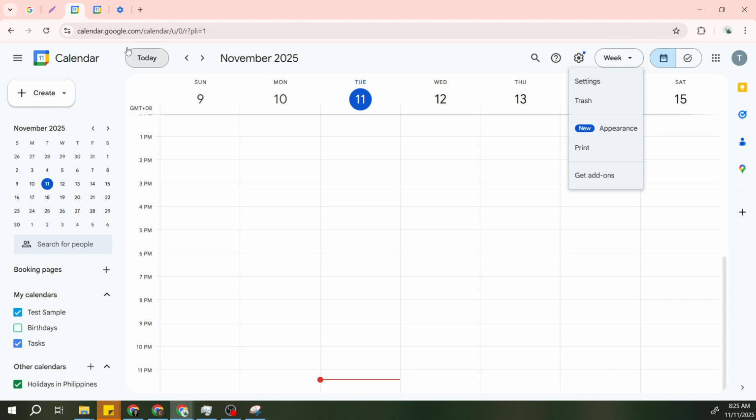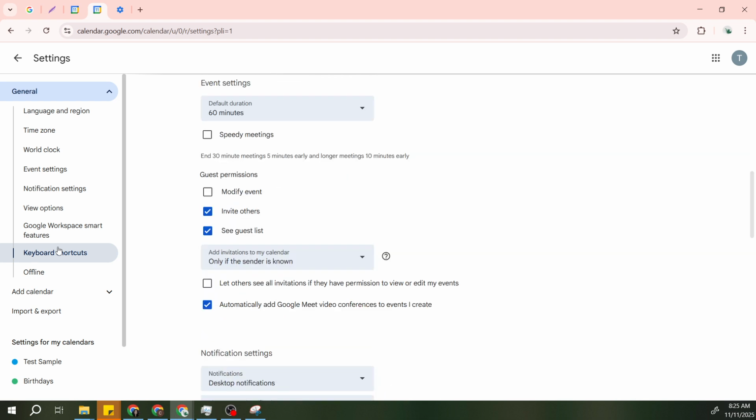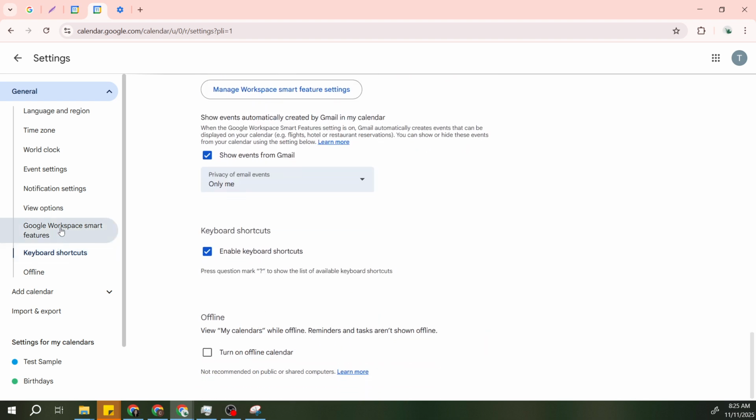From this drop-down menu, look to the menu on the left-hand side and locate the option that says Keyboard Shortcuts. Go ahead and click on this. You'll now see a box option that says Enable Keyboard Shortcuts. Check this box to activate the feature. What this does is it allows you to use various keyboard shortcuts to navigate through your Google Calendar more quickly.